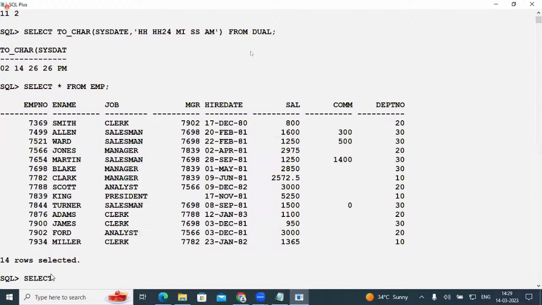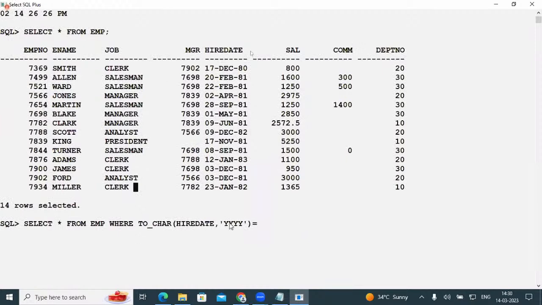So I'm writing select star from EMP where, what is the column here, hiredate. But before that, I want to use to_char, and in the position of sysdate I want to use hiredate, comma. Here, whichever interval you pass, the same format of value should be given. For example, I'm passing here YYYY is equal to 81, the format being YYYY.